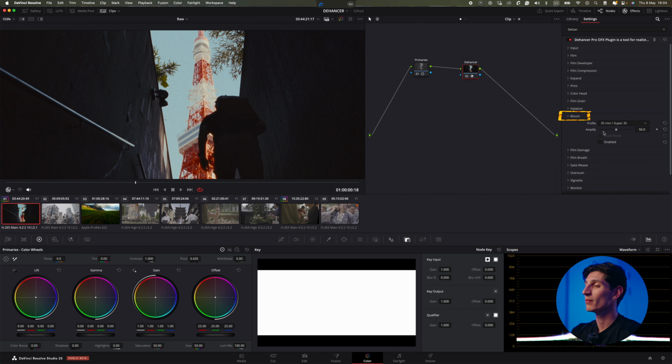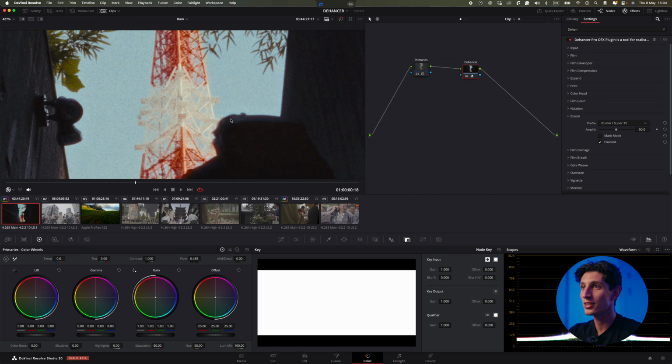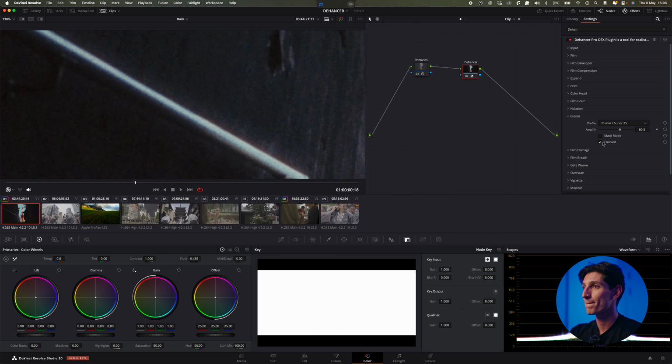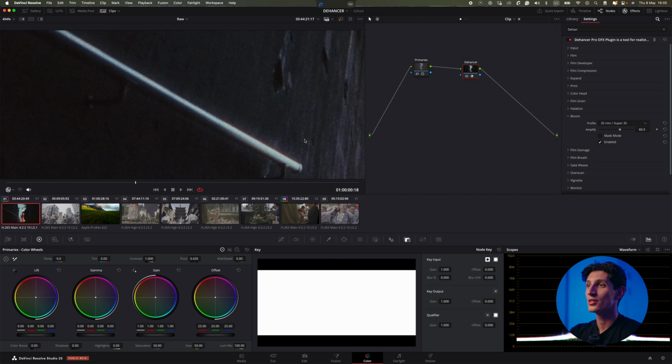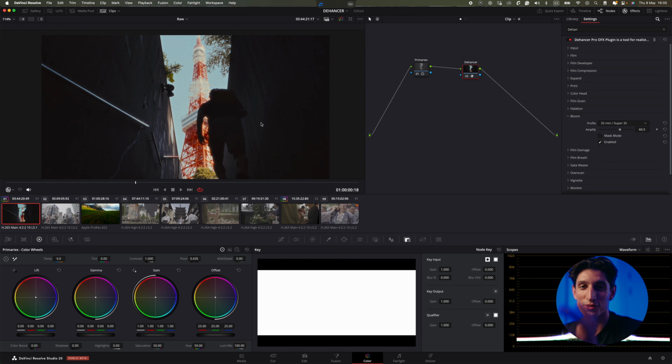We go into bloom. Bloom will make your footage much more soft. It's gonna glow the highlights. Let's enable it. You see right here on the edge. Nice, I love it. Look at here. Yeah. So basically it's like having a promist filter, but without having a promist filter in the camera.